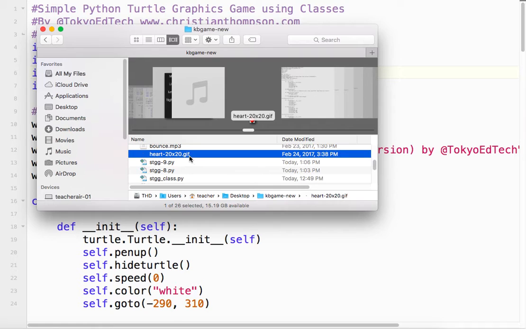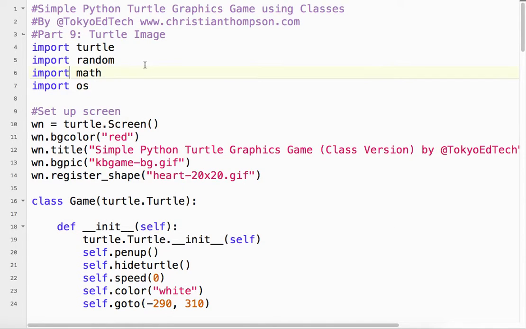Notice also, again, it's a GIF. Again, I think that's a limitation, but your computer may be different. I'm not sure. So all I have to do is two things. One is I have to register the shape. So when I'm setting up the screen, I use my window object and the register shape method. And this is the exact file name that we just saw. Again, it has to be in the same folder, just like the background image, just like the MP3 sound. This image has to be in it.